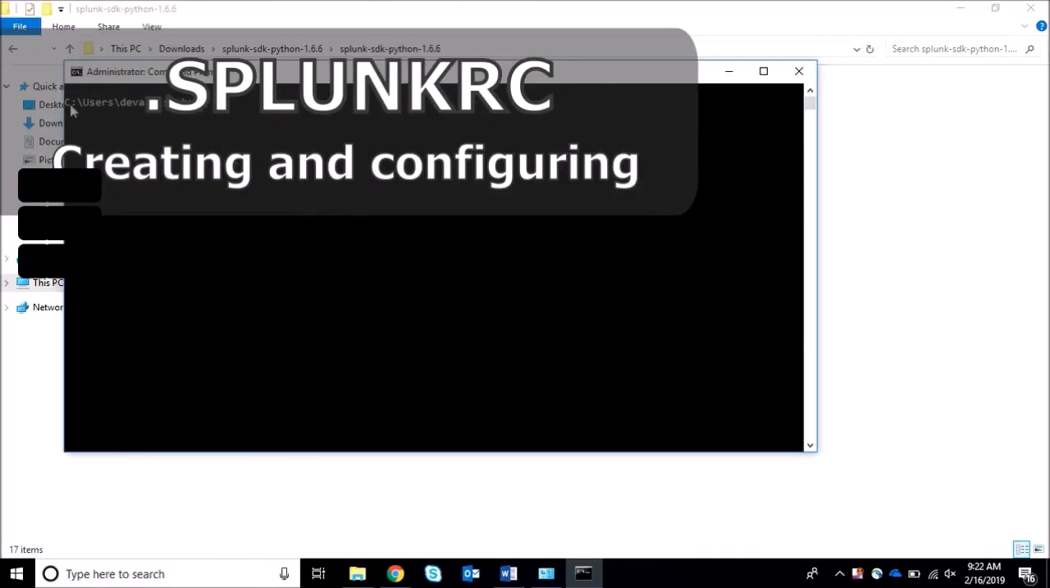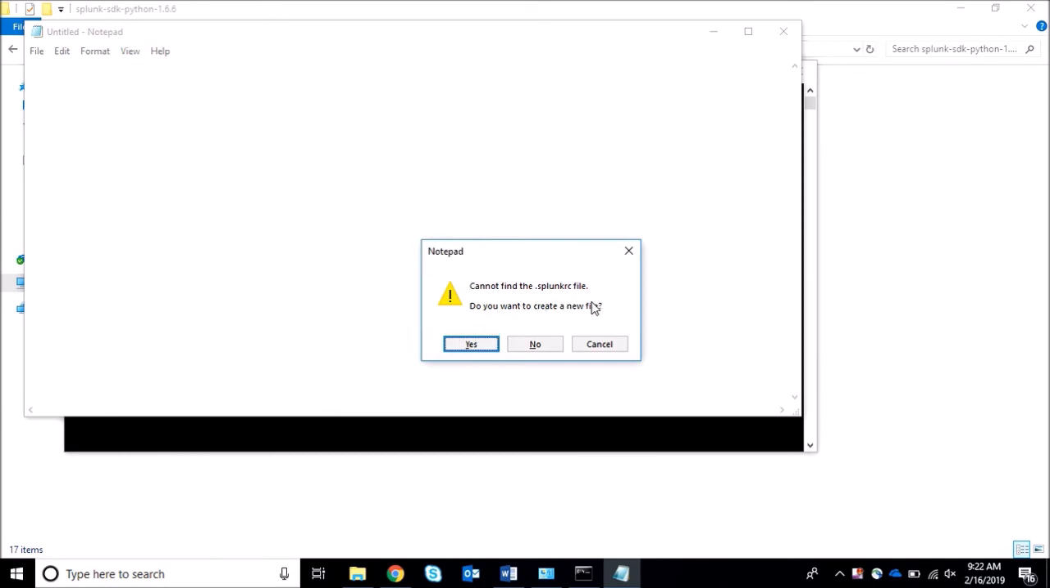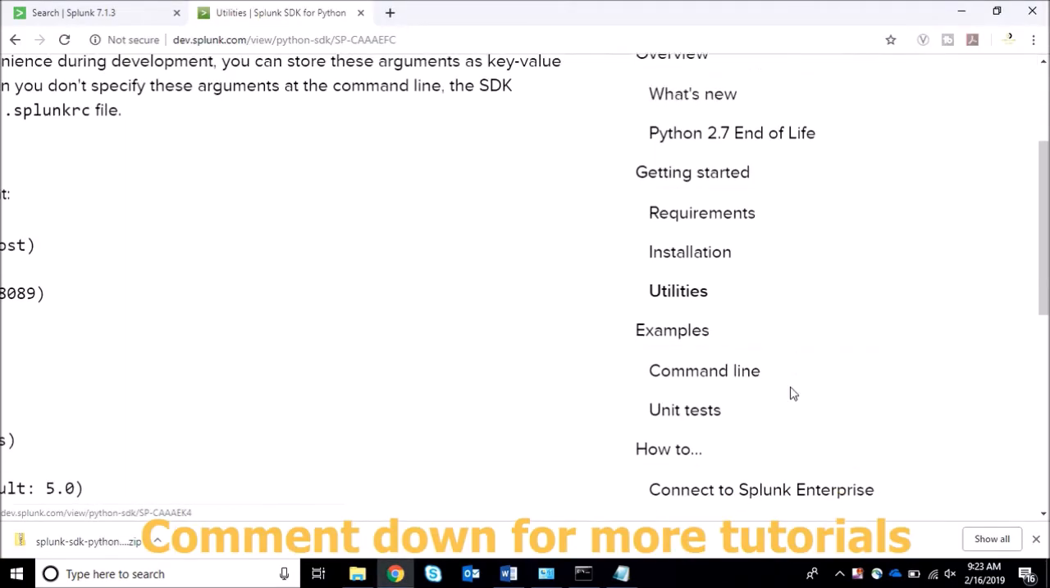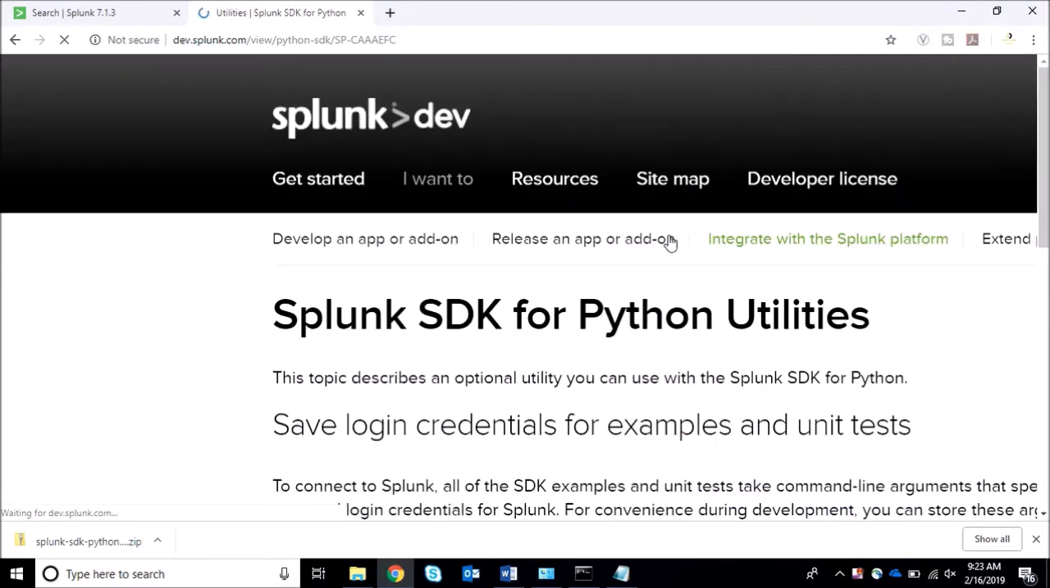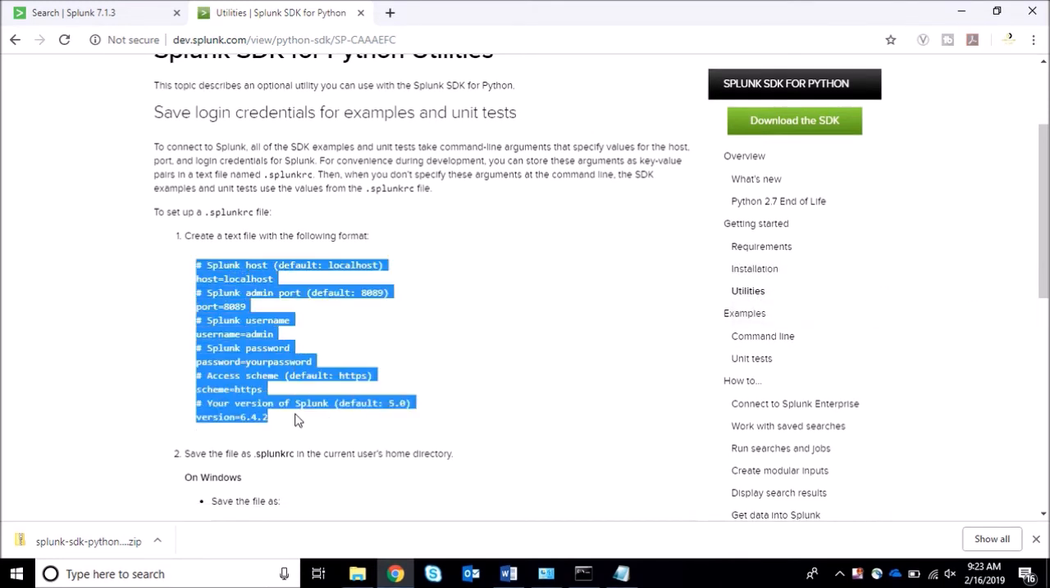So guys, this is another most important step, and in this, in C users and the current user, we are going to create a file called .splunkrc. So I'm using notepad.exe .splunkrc. Okay, so I simply press enter in order to create it. Okay, so I want to create it, and over here now we will go back to Splunk from where we have downloaded, and we'll click on utilities. On the utilities page, there is this information given over here about Splunk. Now we are going to copy paste it over there.